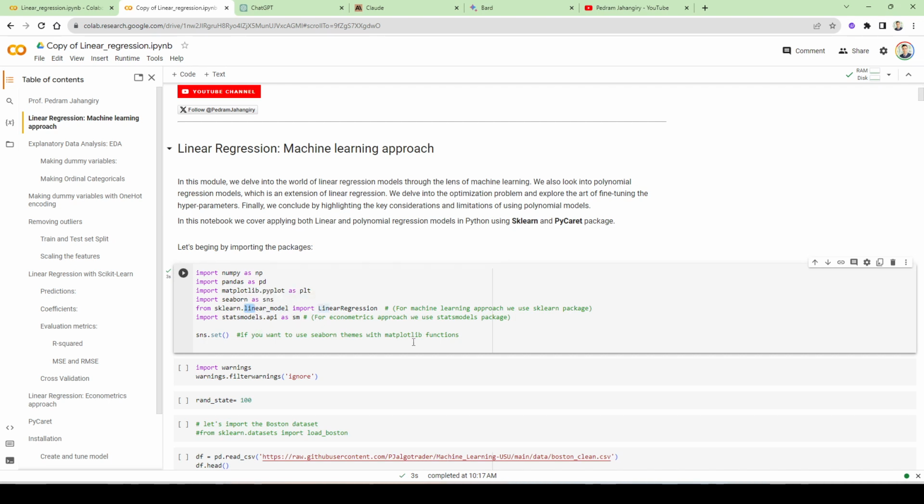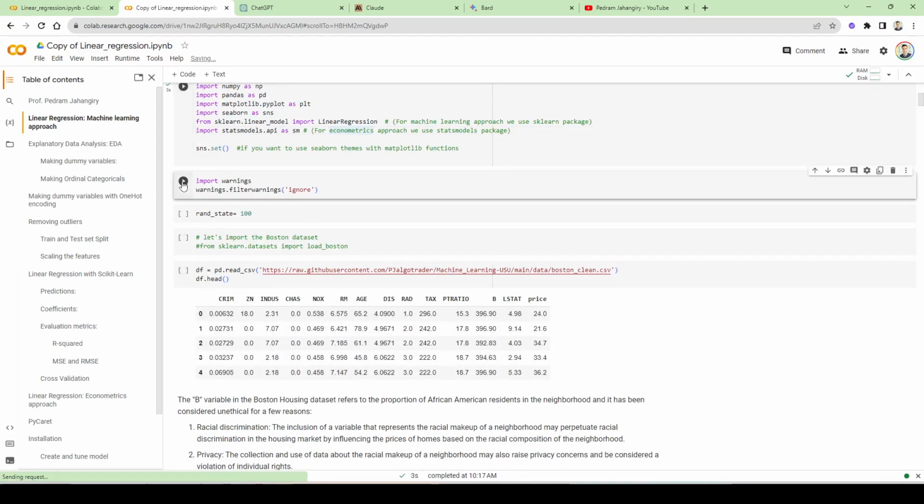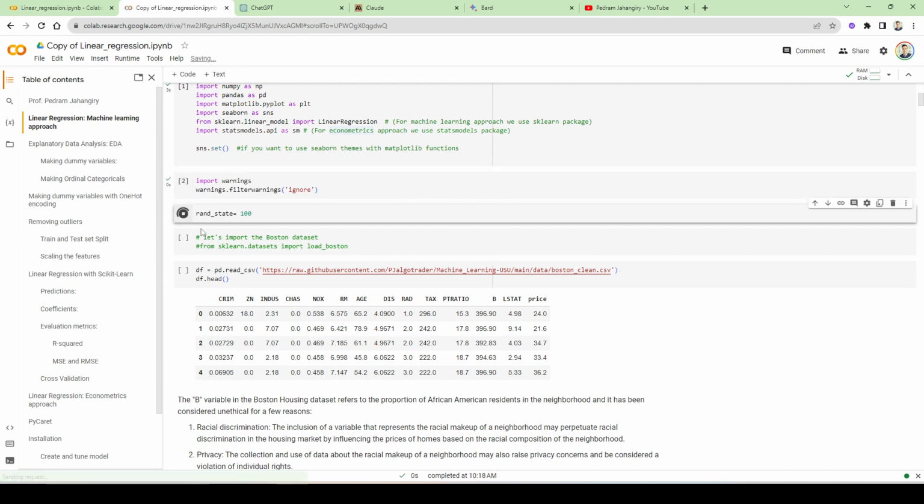And in order to quickly compare the outputs of this regression with the econometric approach, we're going to import the statsmodels API as well. But remember, we don't need to do it for the machine learning approach. This is just for teaching purposes. Okay, and then let's go ahead and ignore the warnings. I'm going to set the random state to 100. You can set it to whatever number you want, but if you want to get the exact same numbers, make sure that your random state is the same, because when we're splitting the data into train and test sets, that random number is going to be used there to split the data. So if your number is different, you're going to see different splits.